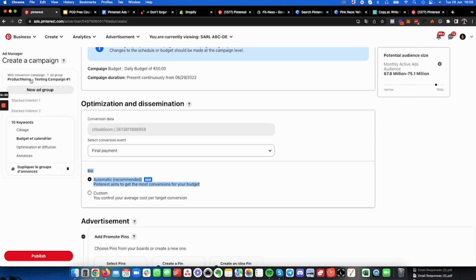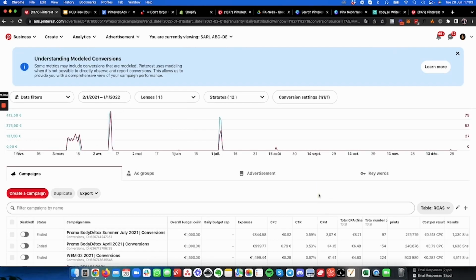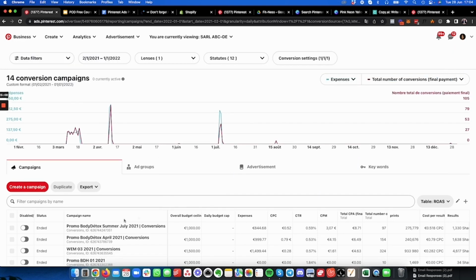Okay, so basically, as you can see here, we have 3 ad sets. The first one is tagged interest number 1, the second one is tagged interest number 2, and the third one is 10 keywords. And now you can publish your campaign. Okay, so now let's go back to the ads manager. Now that you have published your first campaign, as you can see, you have access to the full dashboard here. So you have the campaign tab, ad group, ads, and keywords. So it's very similar to Facebook ads.